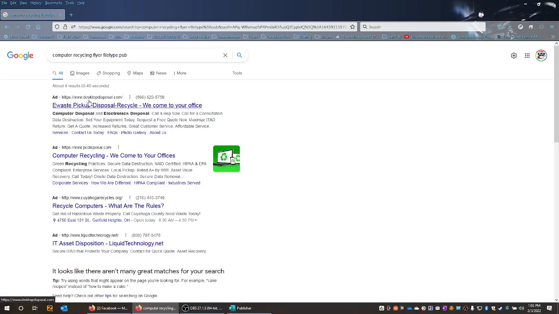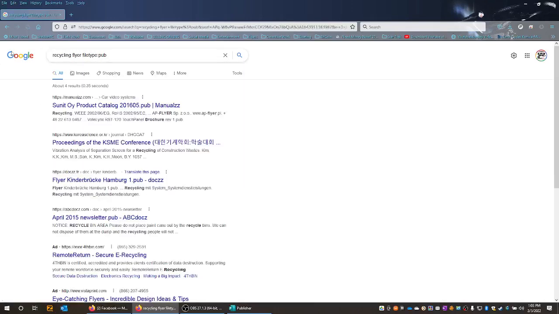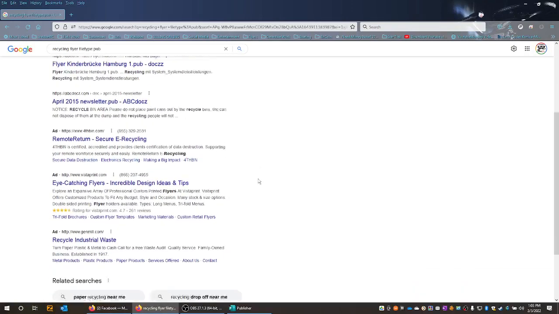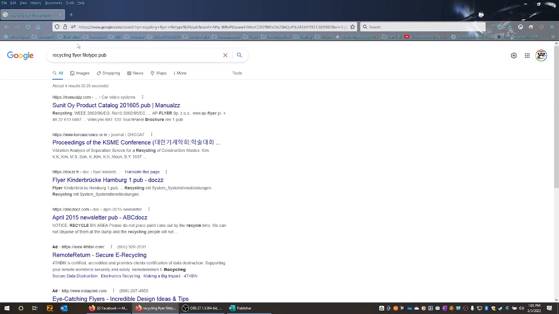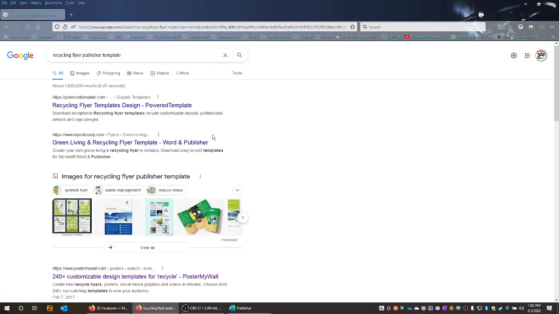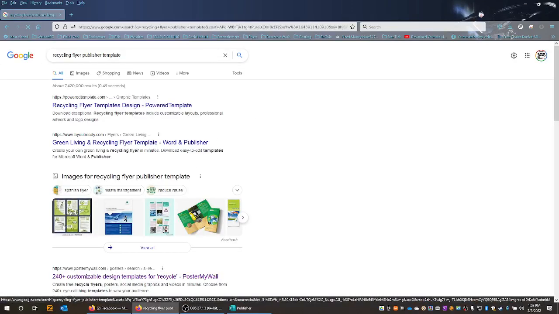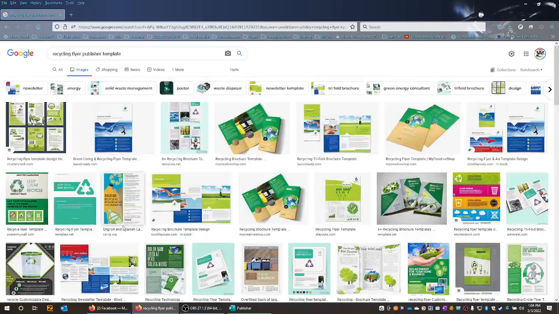It doesn't look like there is. Computer recycling. So let's say recycling flyer. Doesn't look like we have anything. So let's look up a free one here. I want to look at just a couple of flyers to see if there's anything here that I like. So I'm going to hit View All. It's going to show us the images.